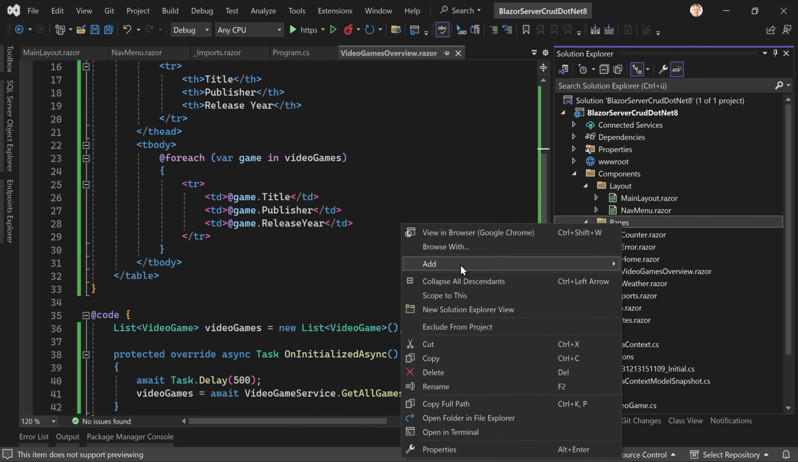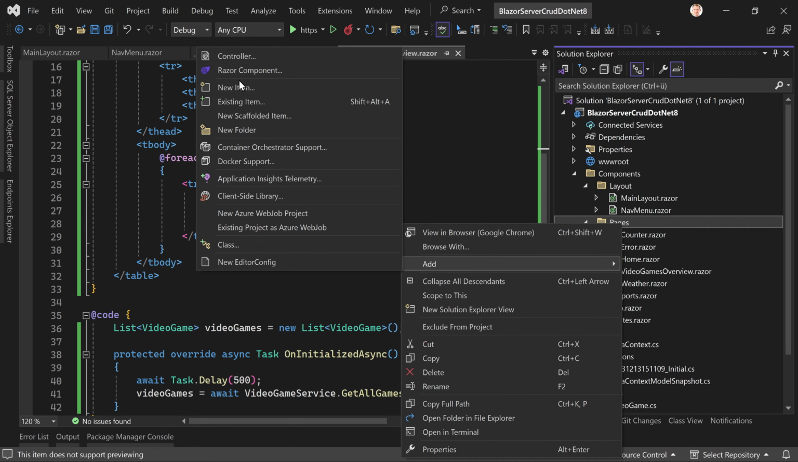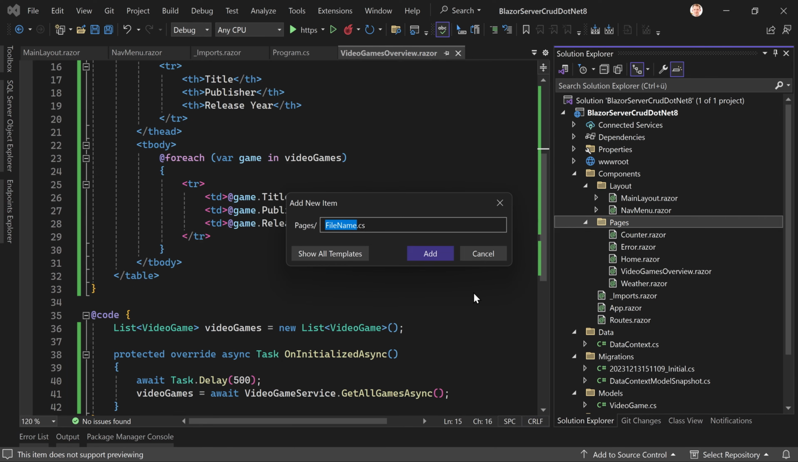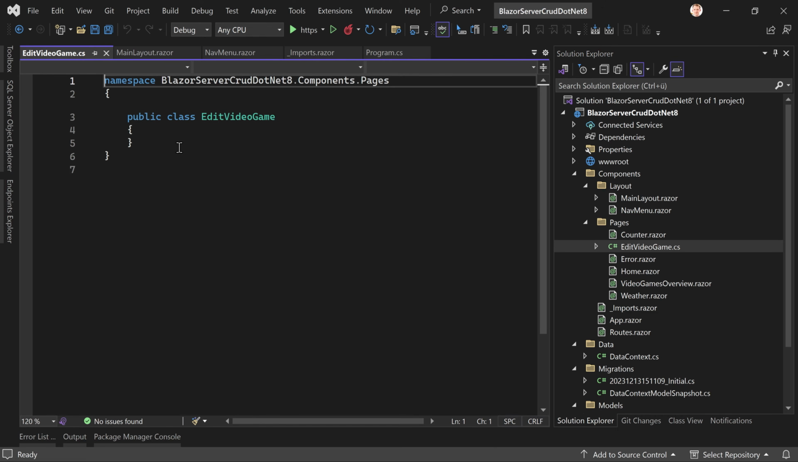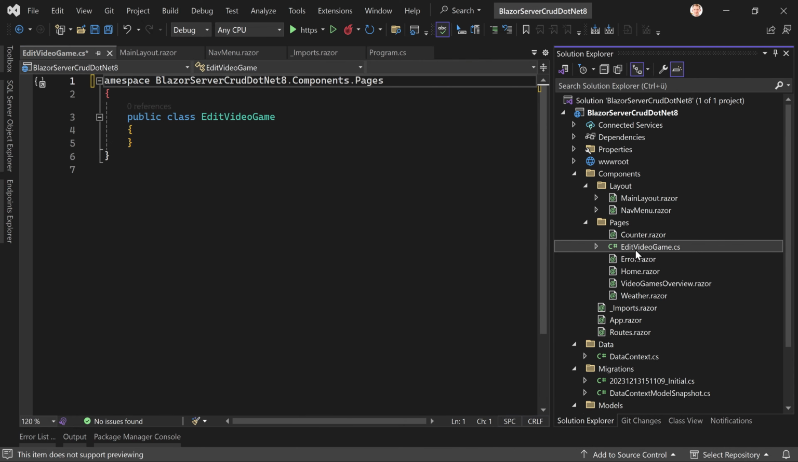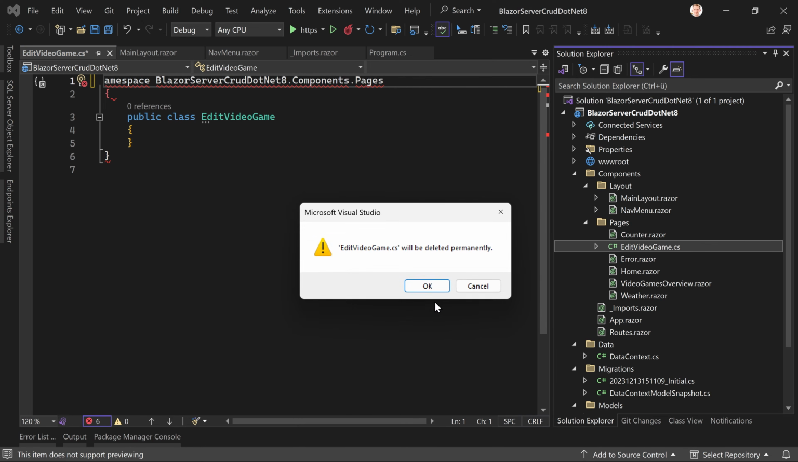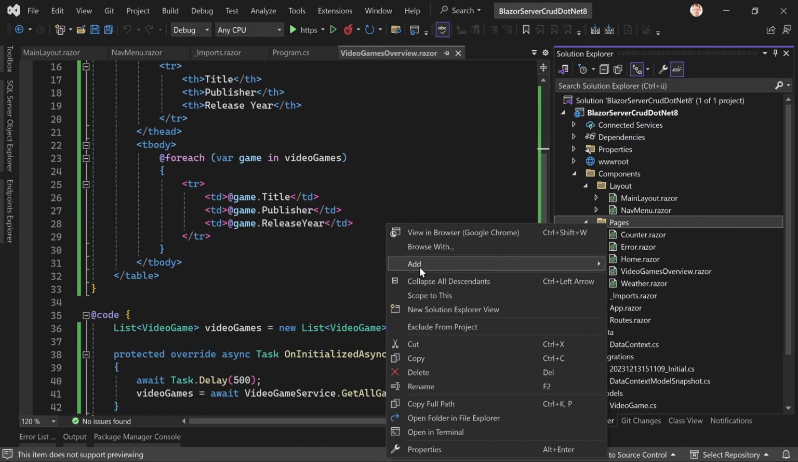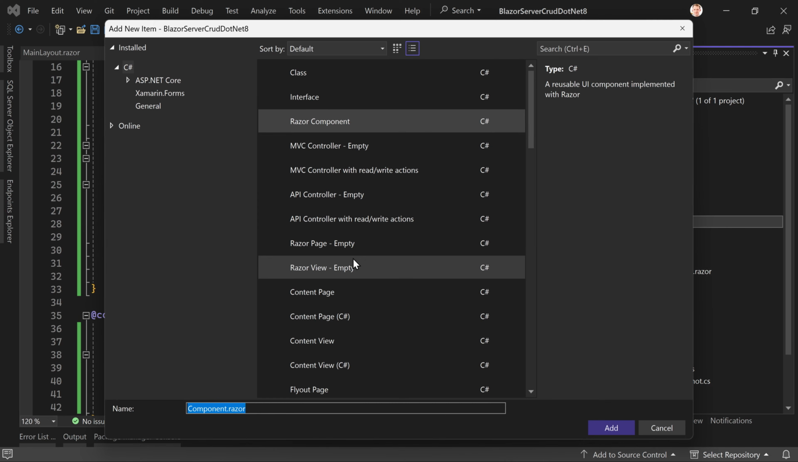So here, right click, add a new item. We could, of course, call that video game, or maybe just edit video game. So with that, then we can create. That's wrong. I actually wanted to create a new razor component. There it is.